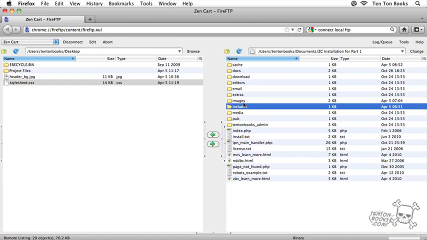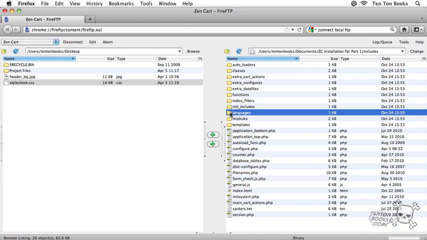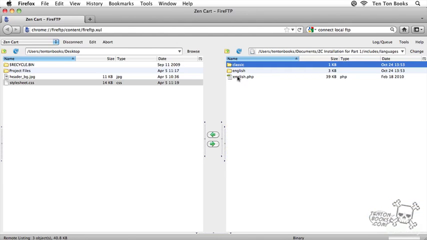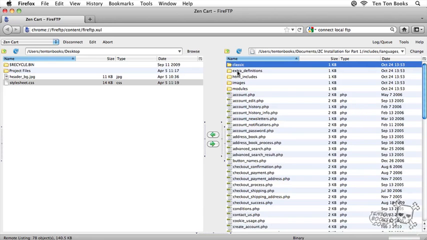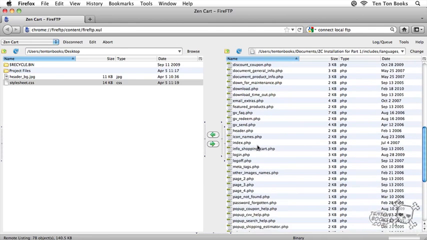So head into includes once again, this time into languages, and then into English, your English folder there, and then look for a file called header.php. Should be in here somewhere. There he is, header.php. All right.